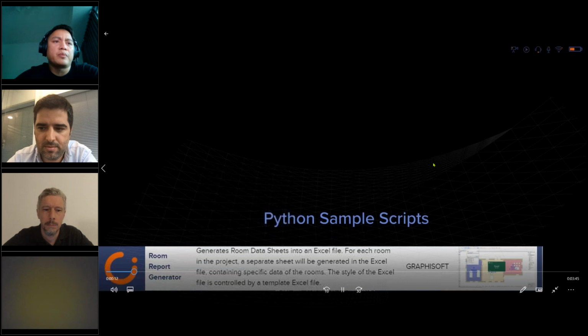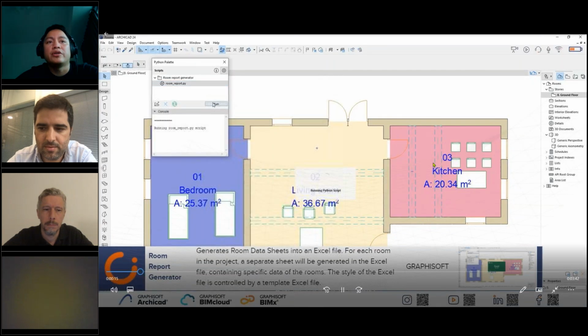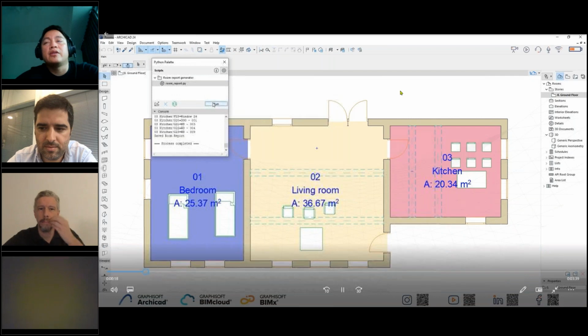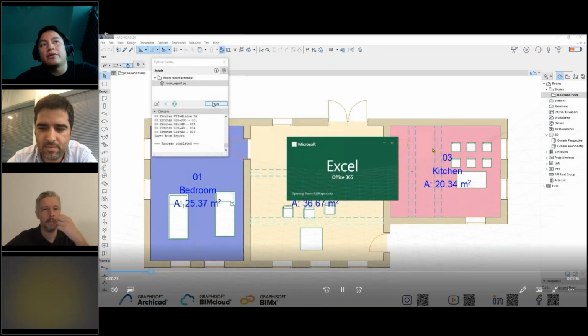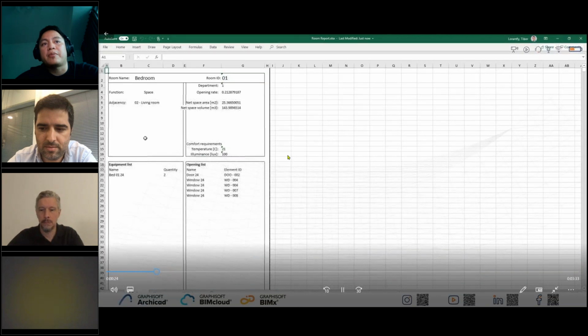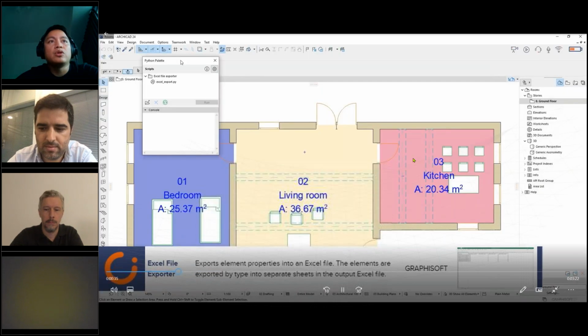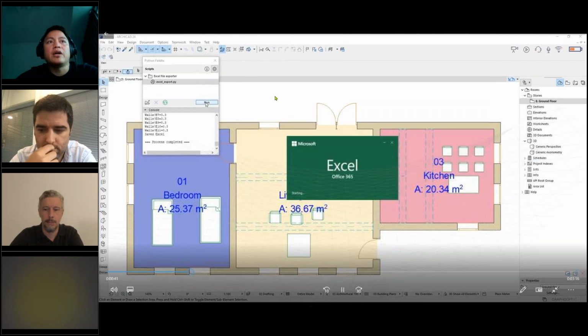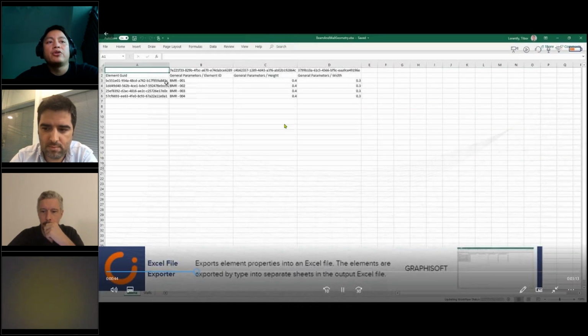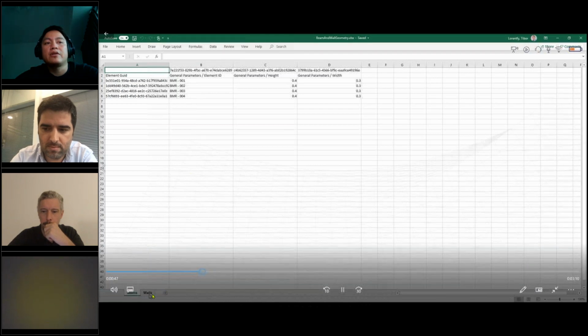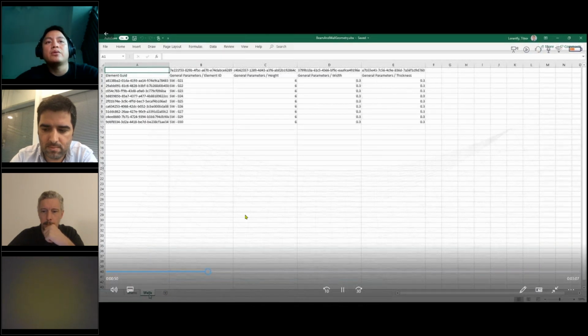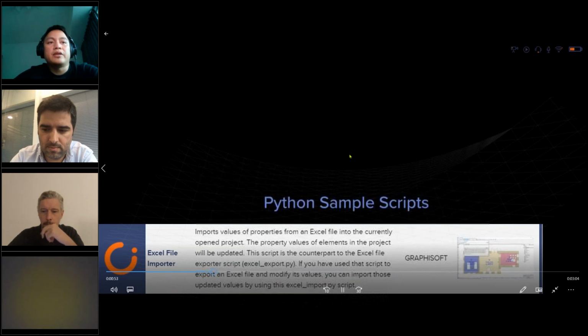The first script is the room report generator. It gets all the rooms inside and creates an Excel file for this. The good thing about this script is it creates separate sheets for every zone or every space, so it gives you all the information inside. The next one is the Excel exporter. It's similar to the room one, but it goes by element. So all the walls will be segregated, and you'll have separate sheets for walls, for beams, and everything. Again, this is the counterpart of the export.